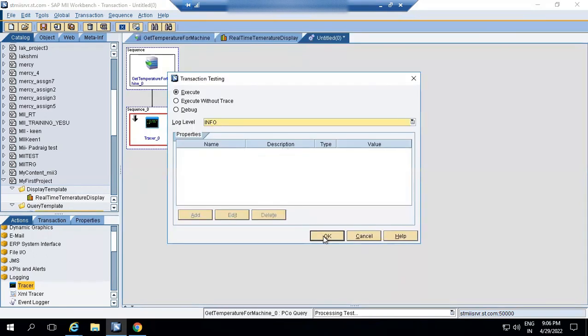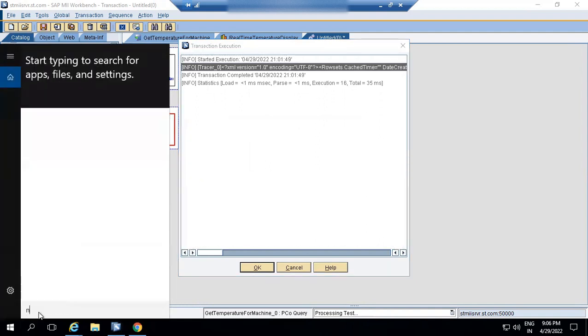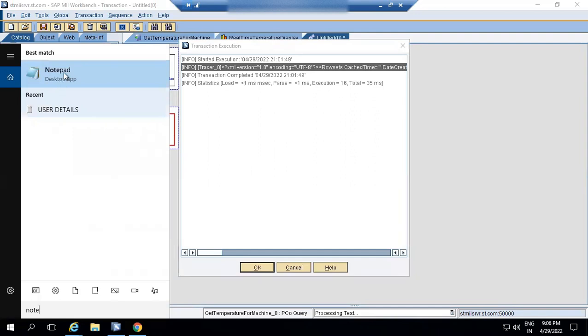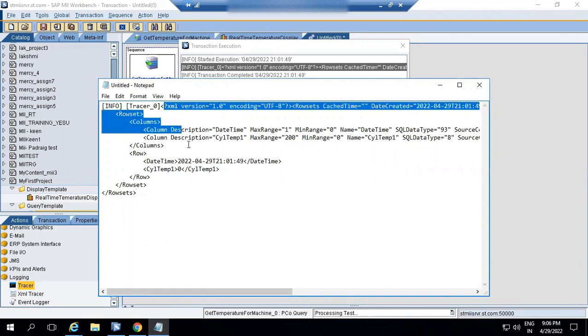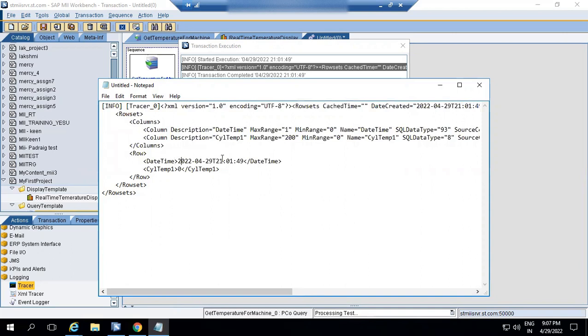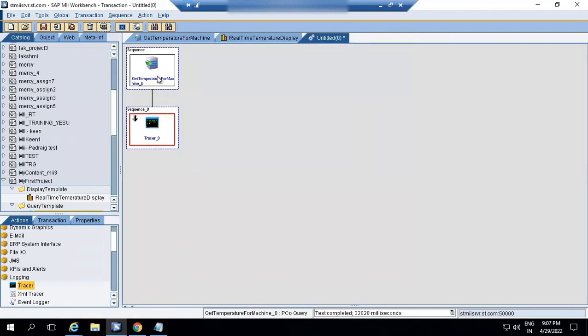Run it, and copy the tracer 0 output, and open a notepad. And here you can see the output. Here you can see XMII format. This is the XMII XML format. And here you can see this is the date and this is the temperature value. Okay, so right now the temperature value is 0. So you can use any query template inside your transaction as well.